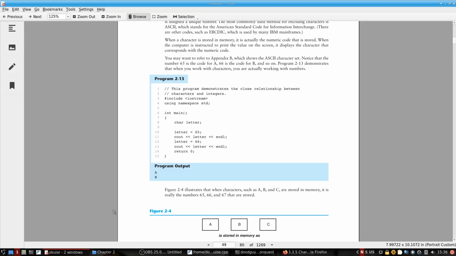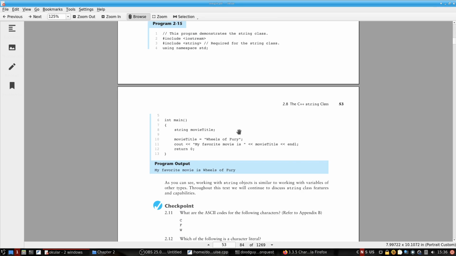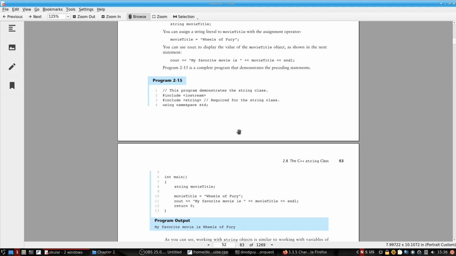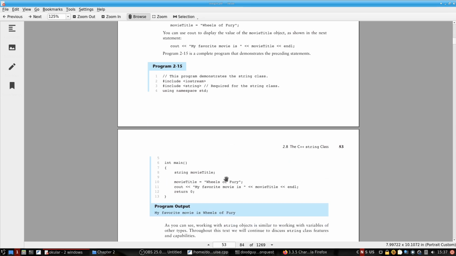Let's go back. The string class. So in case you thought putting one letter at a time is lame, and you want to put entire strings of text as a variable, so like you want to have a variable that says your name or a movie title like this guy's doing, then that's what strings are for. So you don't have to have like 20 different variables just to write your name down. Convenience.